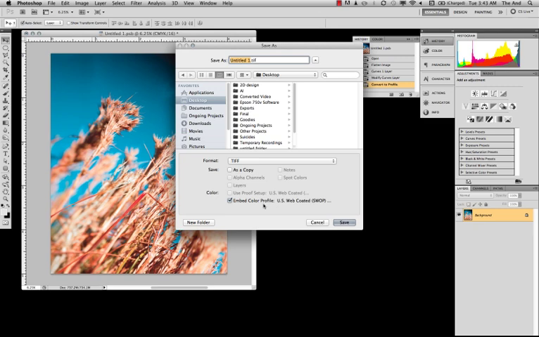So by embedding the color profile, you make sure that everyone else is able to open up your file and look at it exactly the way you look at it. So then we'll go ahead and click save, but I'll let you guys click save just because it's going to take a little while to write mine.